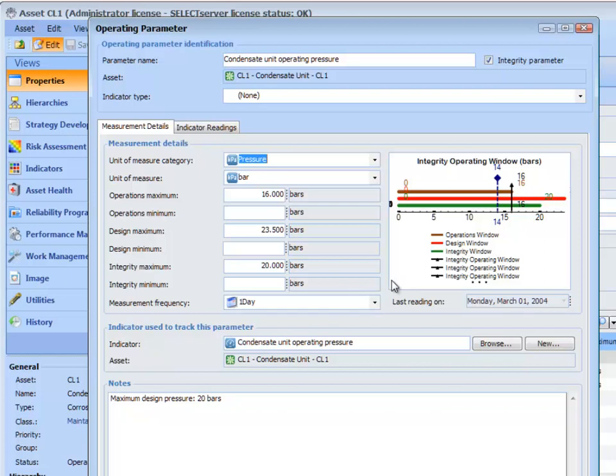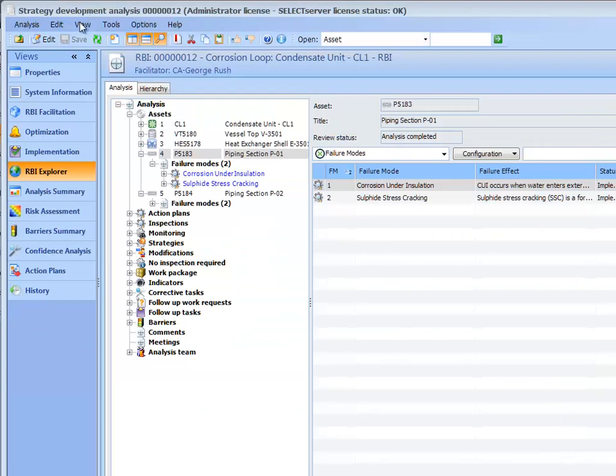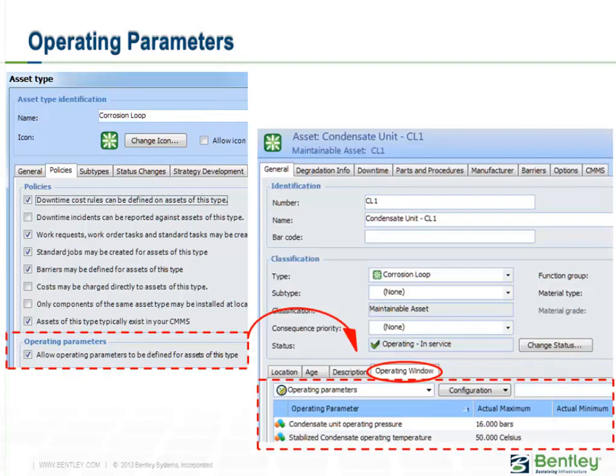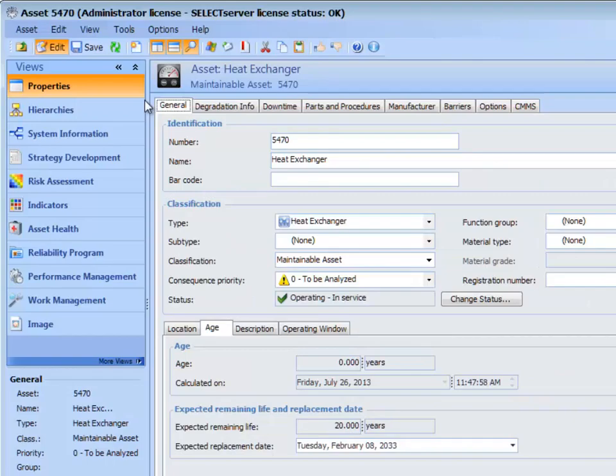Operating parameters are available in strategy development analyses such as MTA2 or RCM2 for reference purposes. However, not all assets require that operating parameters be defined. If the asset type is set to allow operating parameters to be defined for the asset, an operating window tab is included on the asset object. The age of the asset can be recorded. The current age, expected remaining life in years, and the expected replacement date can be included. This information is useful when analyzing asset health and maintenance strategies.